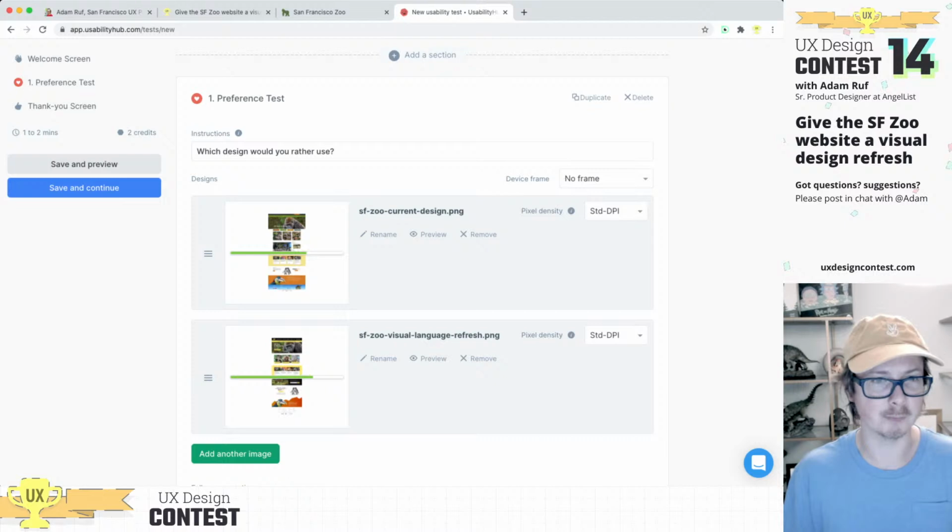UsabilityHub has made some changes. Something that was always annoying every time I had to go in to edit this image and then pick the DPI, but now you can pick it directly. I'd say the only other better thing they could do would be to automate that, and when a file has 2x in the file name, then they can do that automatically.